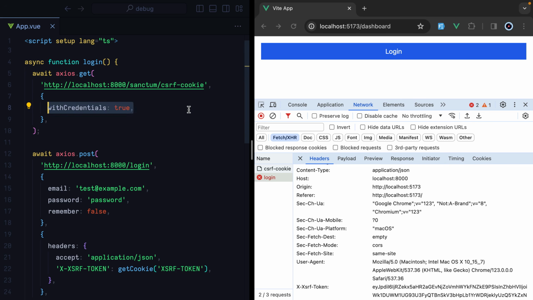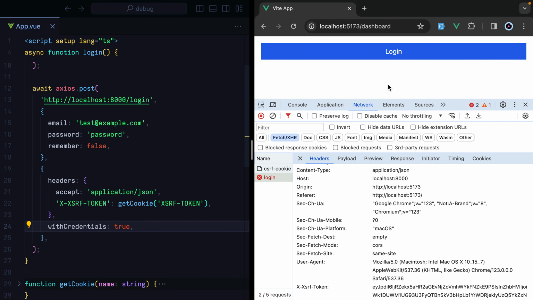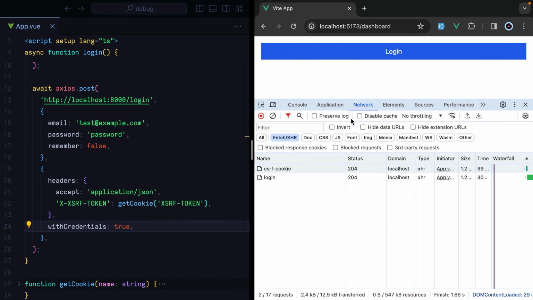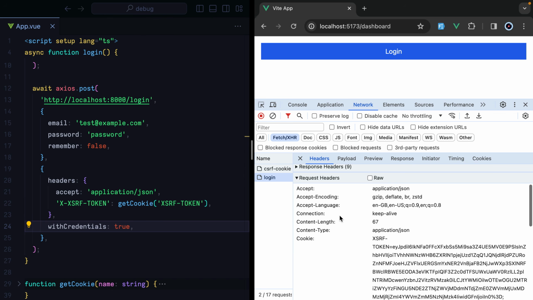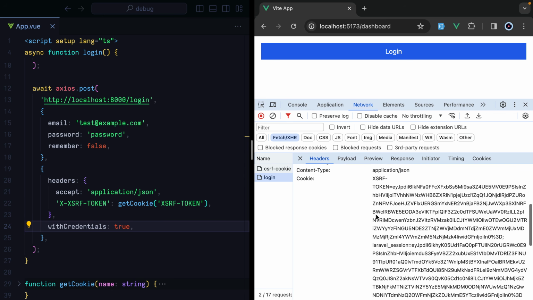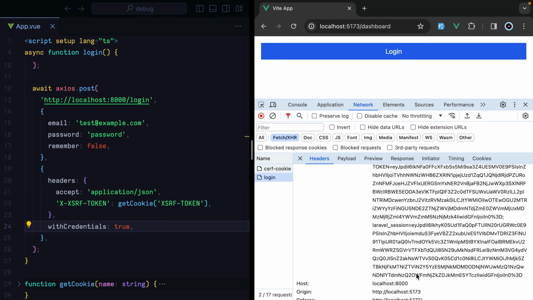So we need to grab this, paste it here, refresh, log in. We no longer get a 419 response. And if we look at the login request under the request headers, we see the cookie header, which has the Laravel session ID, which is used to find the active session on the server.